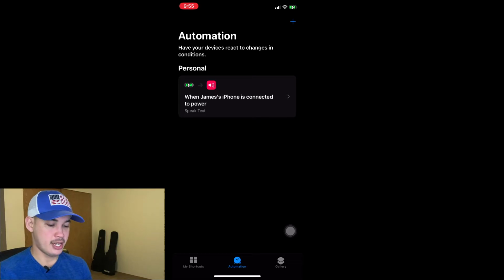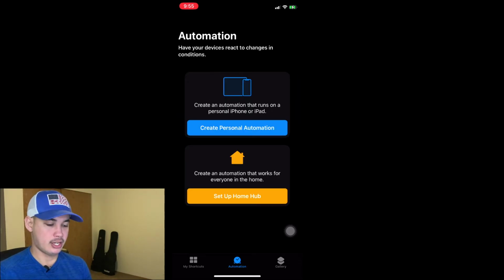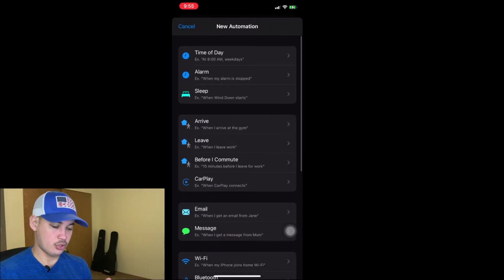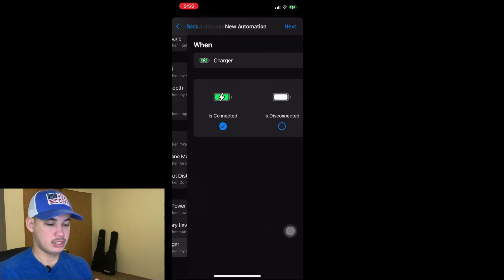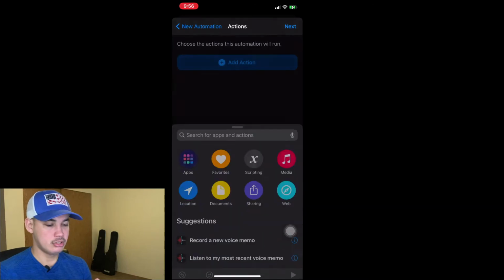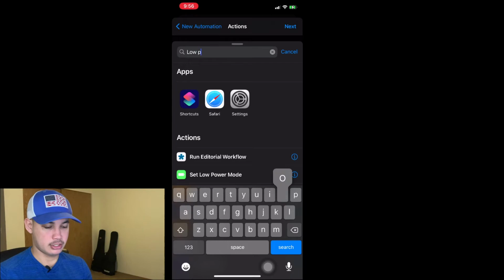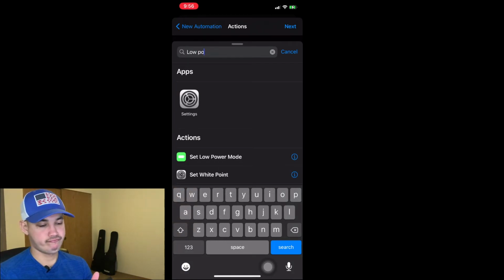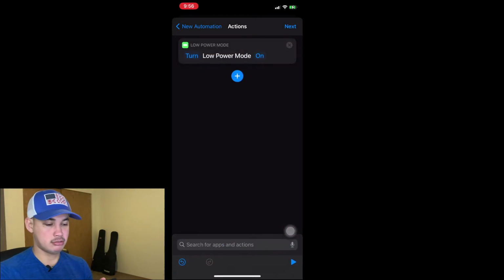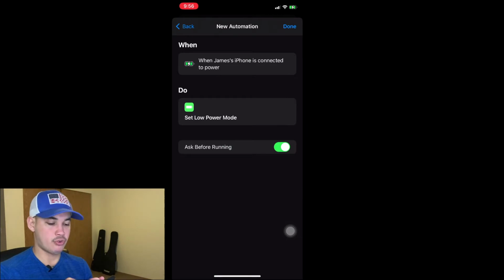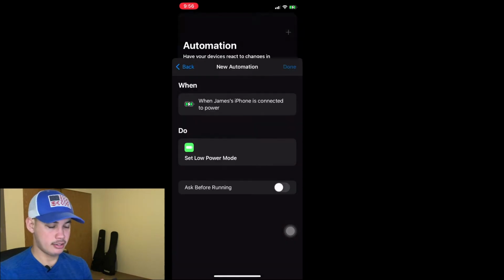So another thing guys, once you plug in your iPhone, you can also play music, or you can also set your iPhone to low power mode. So let me show you how to do that. So create Personal Automation, then go to Charger again, then Next, Add Action, then for example Low Power, like this one, Set Low Power Mode, then tap Next, then turn off the Ask Before Running, Done.